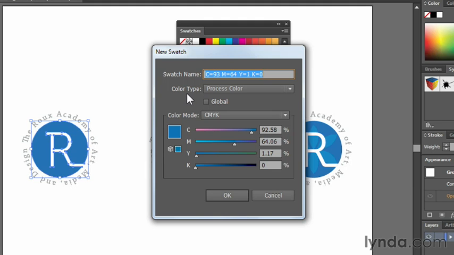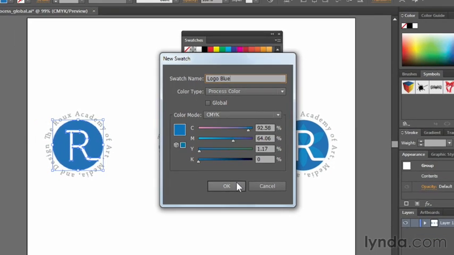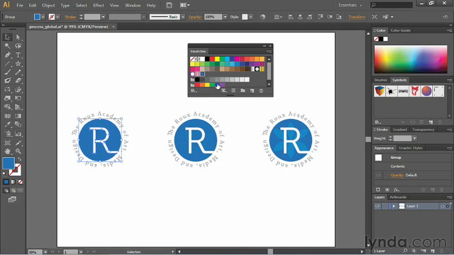For my color type, by default, it's set to a process color. Now I'm going to use the process color for now, and then later I'll show you what the global checkbox is used for. Underneath, I have my CMYK color mode, which is what I want to leave it as. And I'm actually going to name this swatch Logo Blue. Then I'll hit OK.